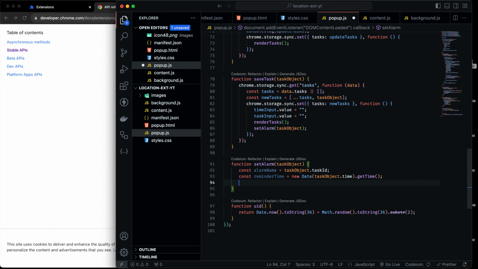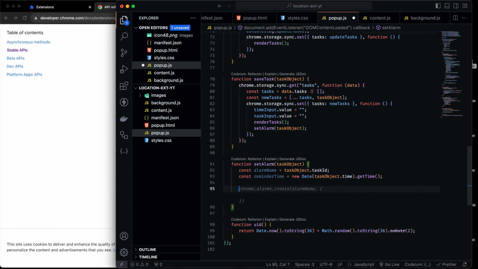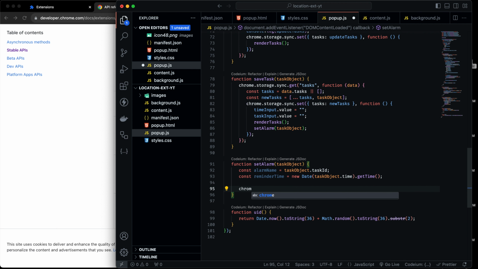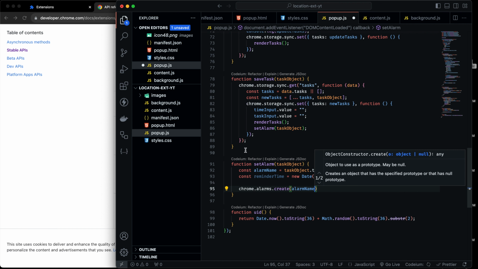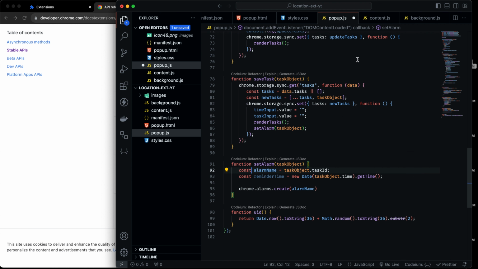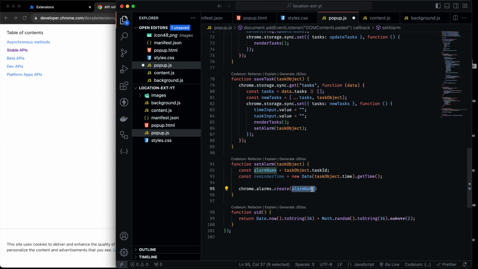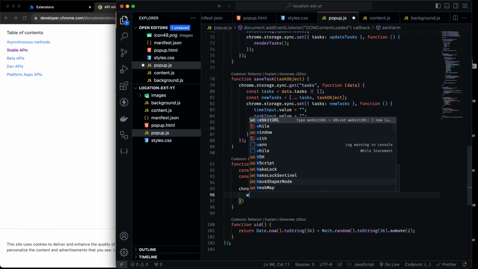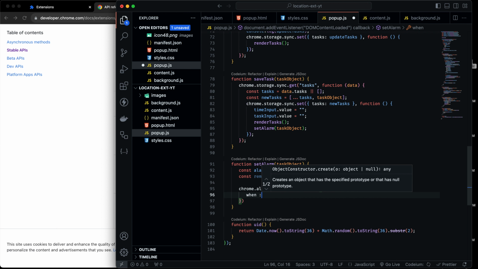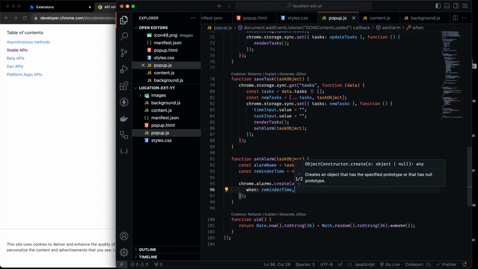So now we can set the alarm. To set the alarm in Chrome, use chrome.alarms.create, and this takes in an alarm name. So alarm name is the task ID. This listener will listen to the alarms and it will get the ID, alarm.name, which we are mentioning right here, alarmName, which is the ID. And then inside that we'll say when we want this alarm to execute. This will be the reminderTime.